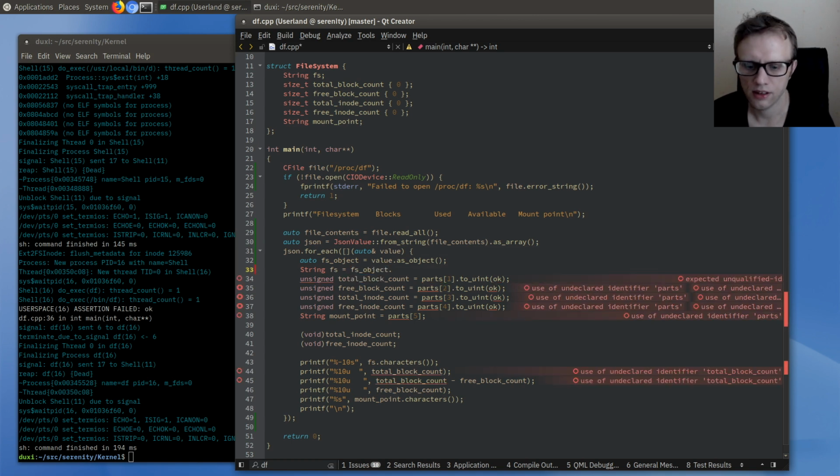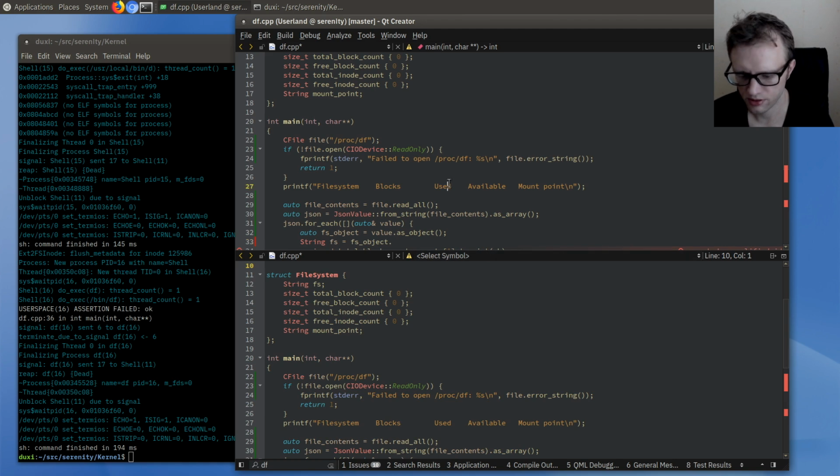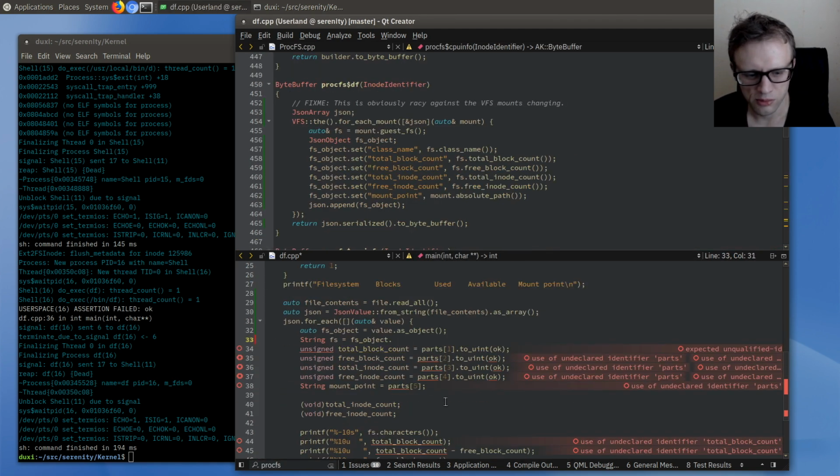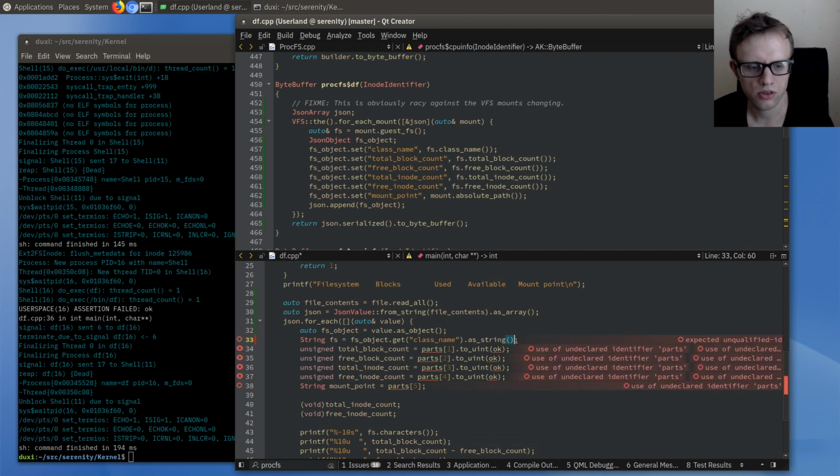Okay. Now this is the part where I open up the procfs sources and remember what we called everything. So this was the class name as string, I guess. Fs object get total block count.